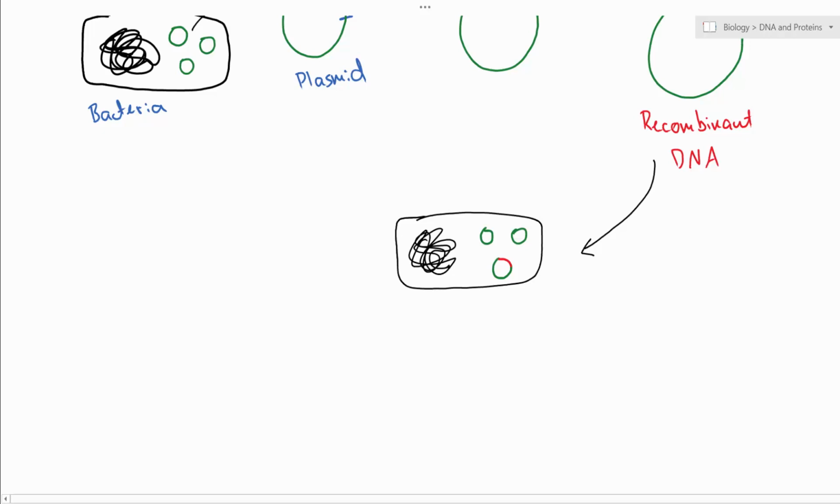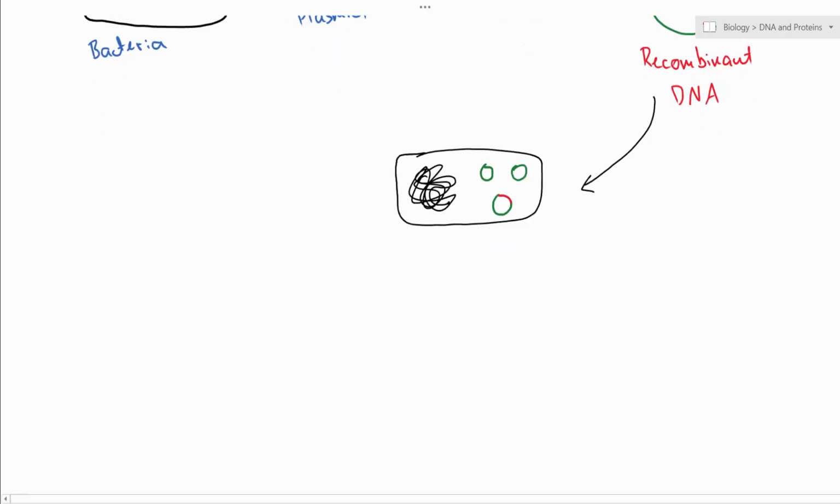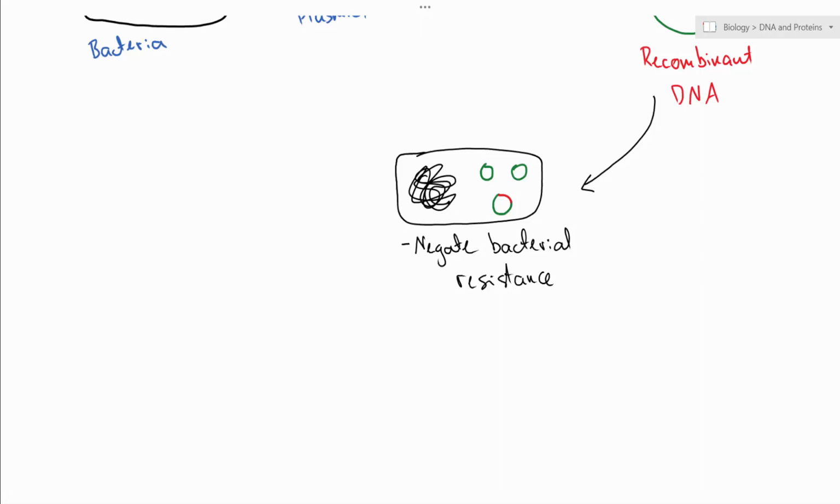There's a couple of reasons why we might have done this. The first reason is we might be trying to negate bacterial resistance. So we might have a strain of bacteria that is resistant to antibiotics of some description, and by adding a particular gene, it's going to mess with their ability to be resistant to this antibiotic. So we want to create a bacteria that doesn't have that resistance, allow it to breed and multiply, and we are then going to have a strain of bacteria that can't fight off antibiotic treatment like it originally could.